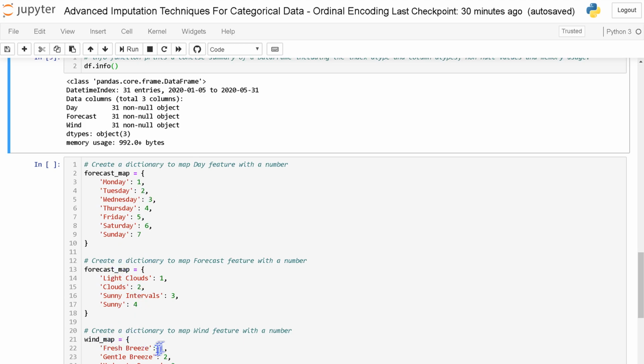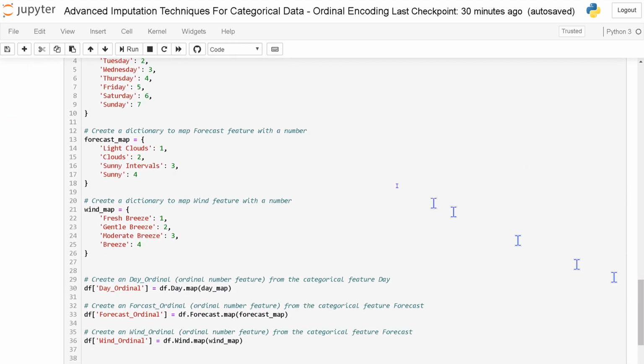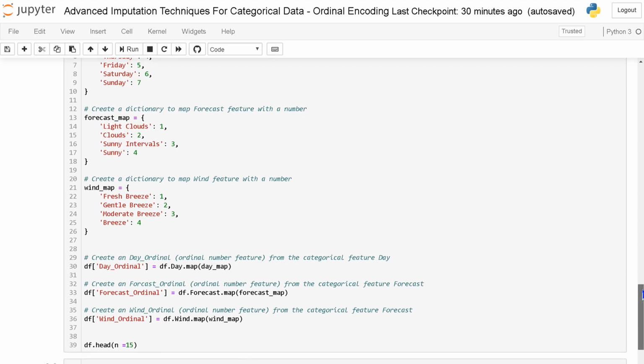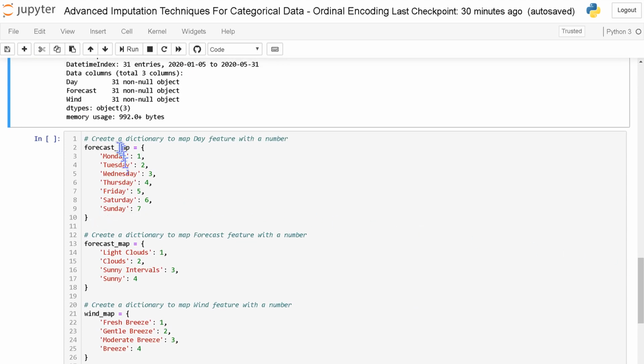And same, I'm doing it here for the forecast feature, encoding. But here I am doing it for the wind feature, and it's the same thing. If you understood the first thing, same thing is here. If you understood this, you will understand these both as well.